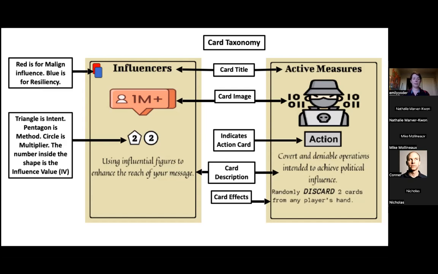So triangle represents intent, and intent is what you're doing. Basically, are you doing a malign campaign? Are you doing a resiliency campaign? And we have some nuance and dynamics within those particular categories. So an example is a resiliency campaign. You can also be building social cohesion. For malign influence, you can do things such as creating social divisions. And those are all represented by a triangle.